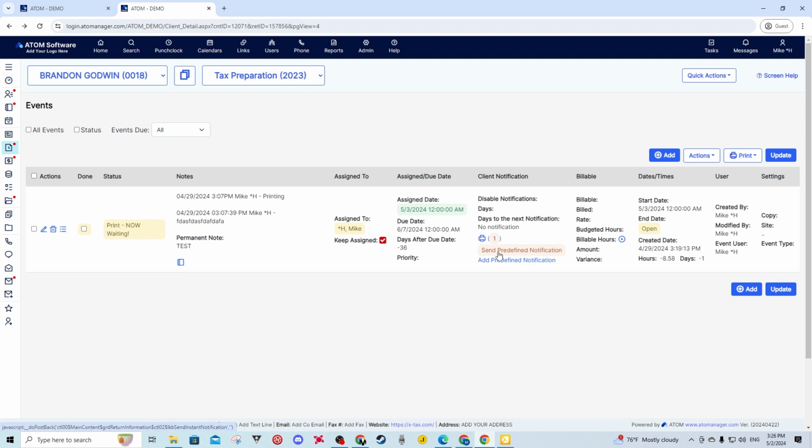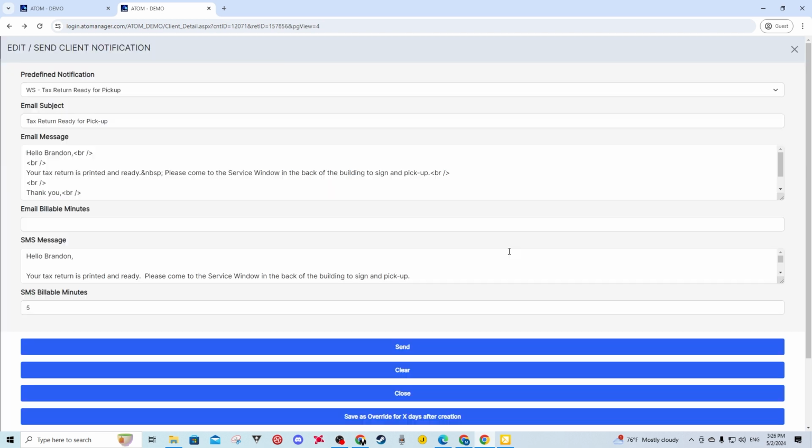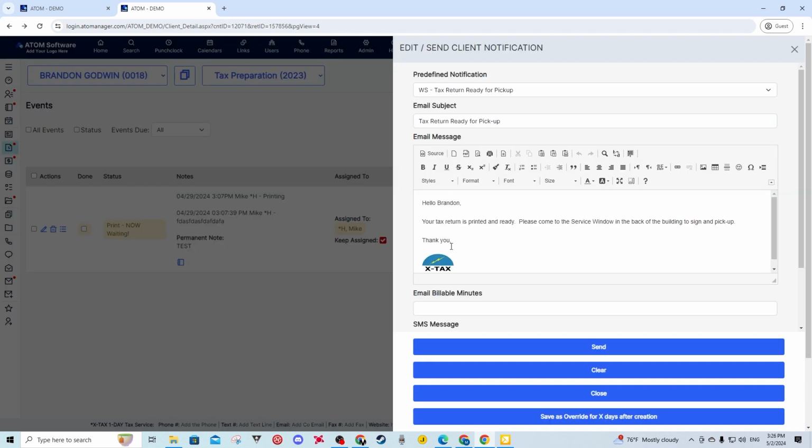The send predefined link is a way that you can manually send out a new message to the client. You just click on this, and then assuming that you have a message that's created, it will display here. If you have multiple that are created for this event, you could click this drop down menu towards the top and then select that message. Then once you choose your message, click send.